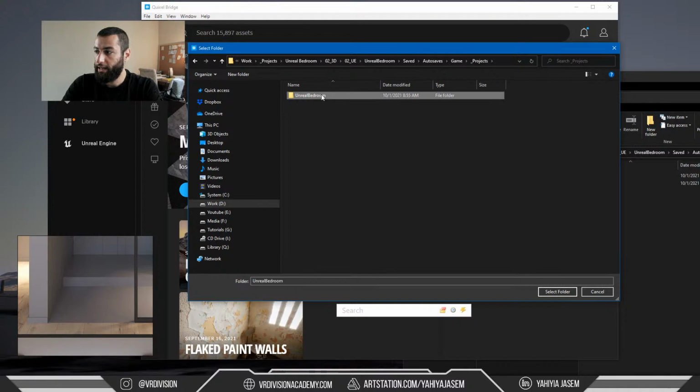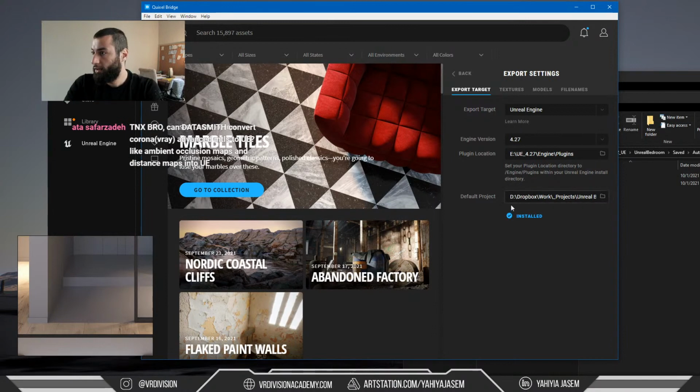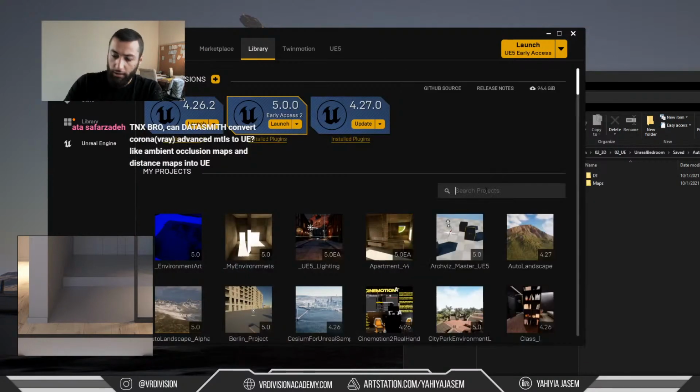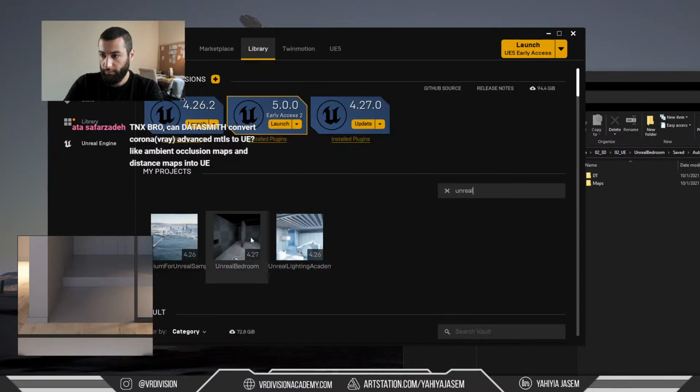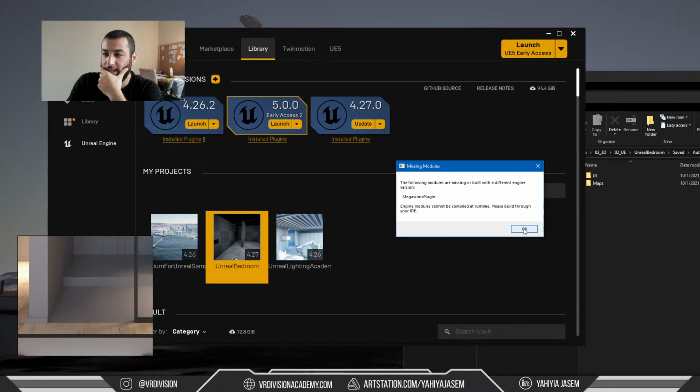Okay, so let's select this project. Let's see, install the plugin again. Hopefully it would work. Brah. This sucks because it took like 10 minutes to compile all shaders and virtual shadow maps and ray tracing. We don't want to do that again.